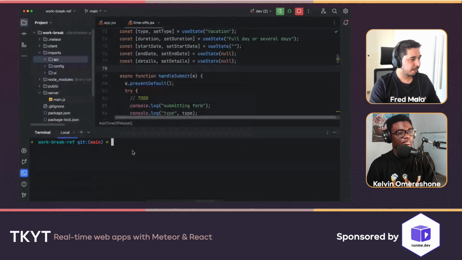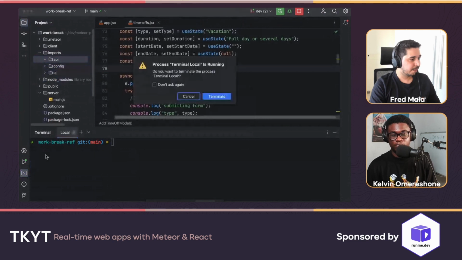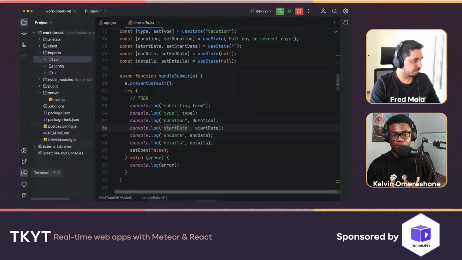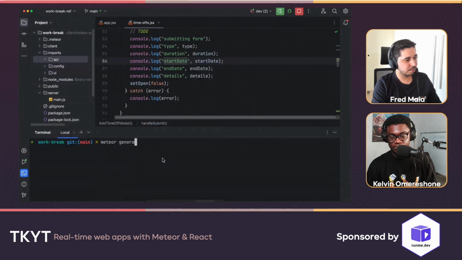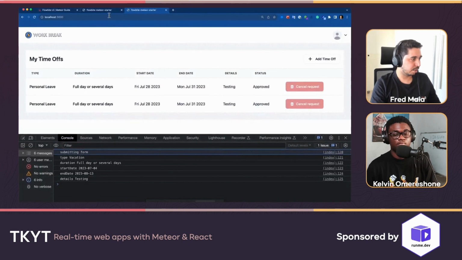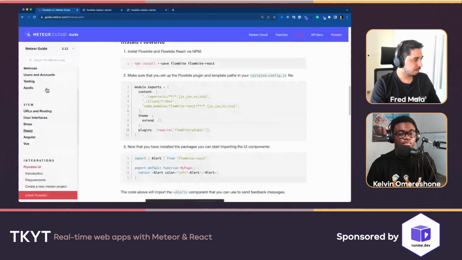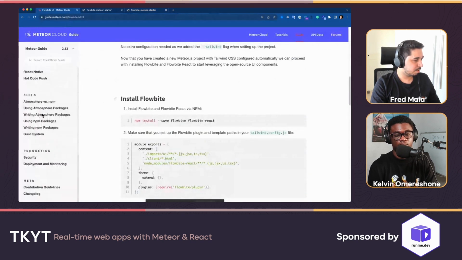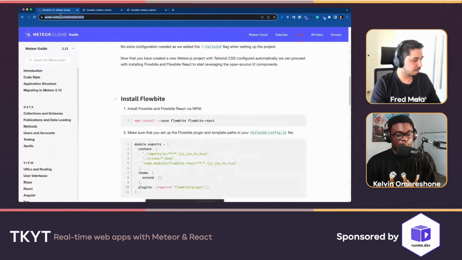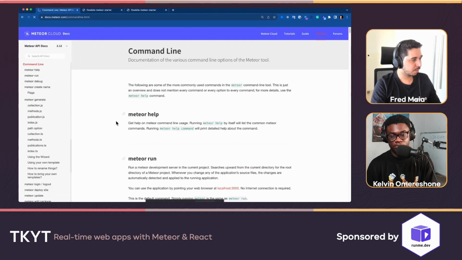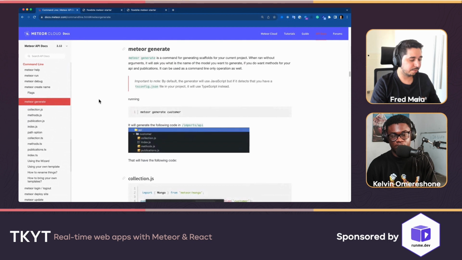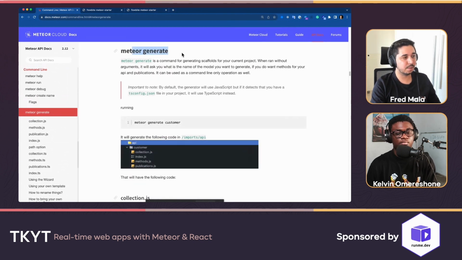Not a long time ago, one of the Meteor developers decided to create something very nice. That is our Meteor generate command. And I will just test it here. So let's actually have a look at the docs first. Guide, CLI, it's in the docs. So one of the commands that we have in the Meteor CLI is generate.